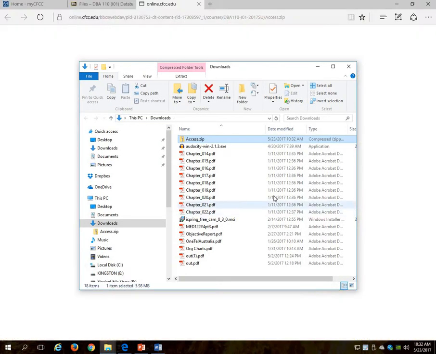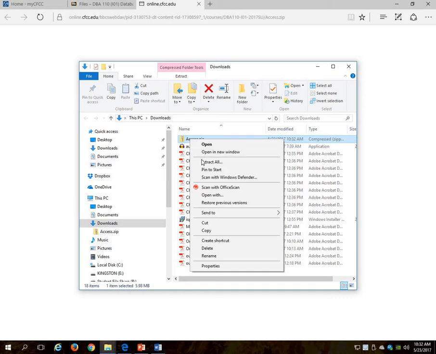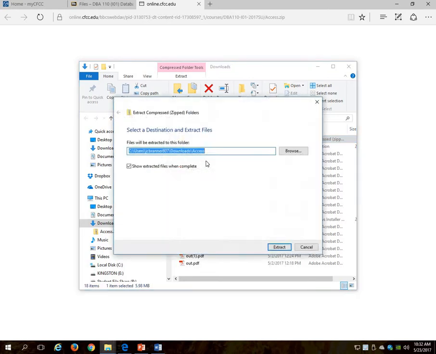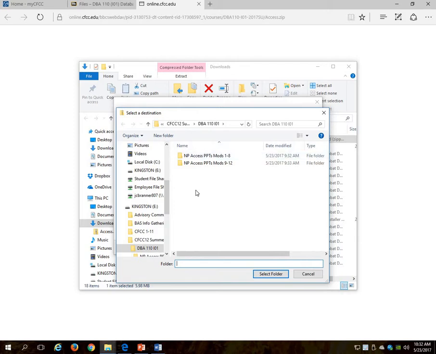Alright, so that's the way it's going to look. Now I have these downloads in my downloads folder, and it's the access.zip. Now you must extract this, open this file, unzip it essentially. So you have to extract all and then browse to a location that you want to extract it to.